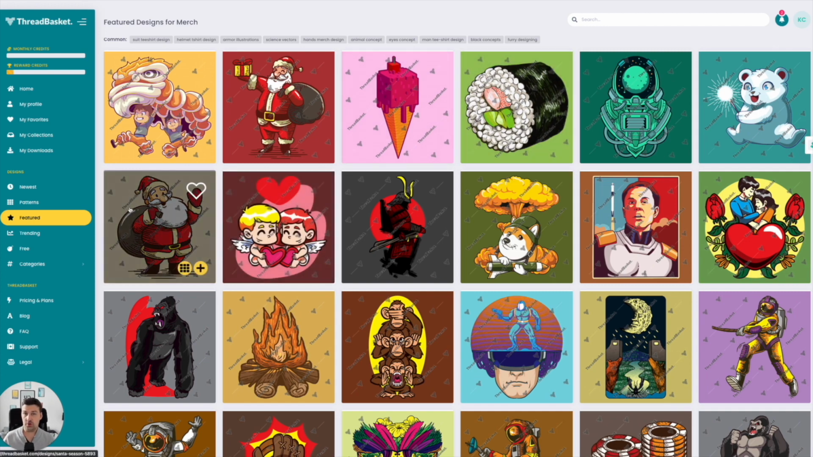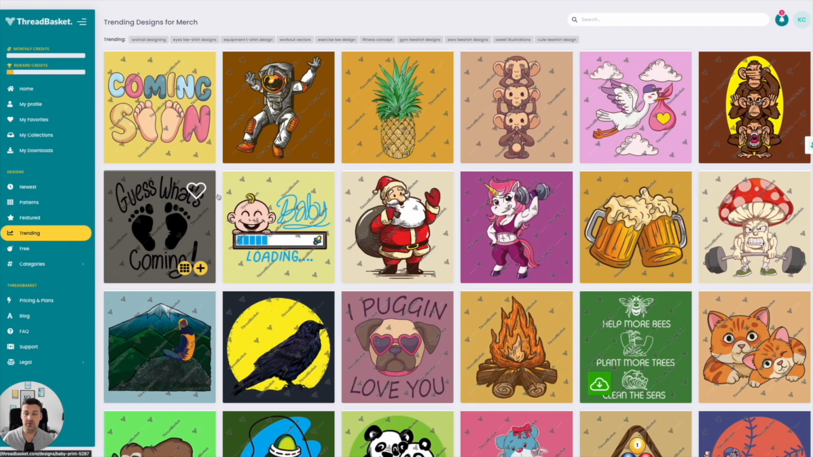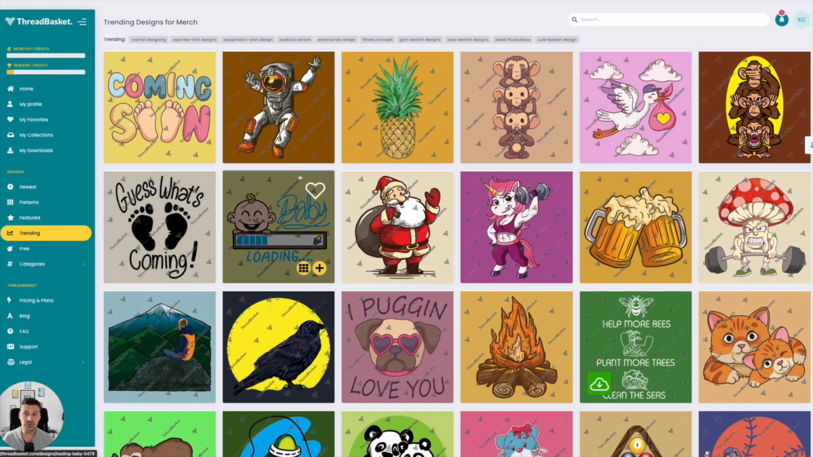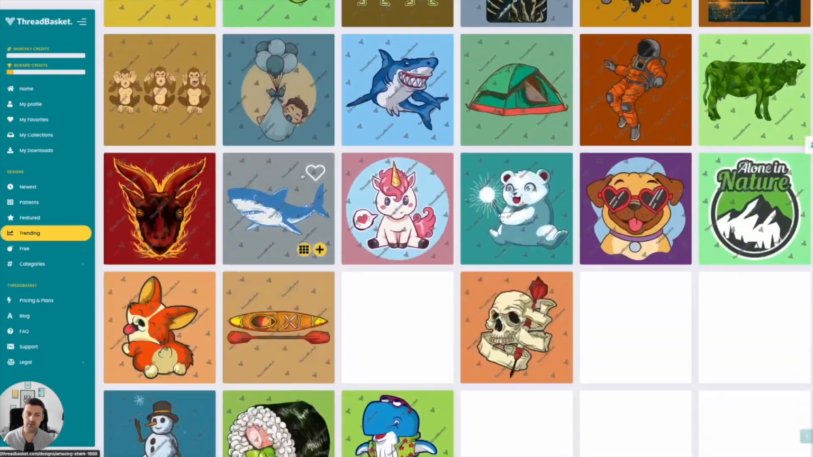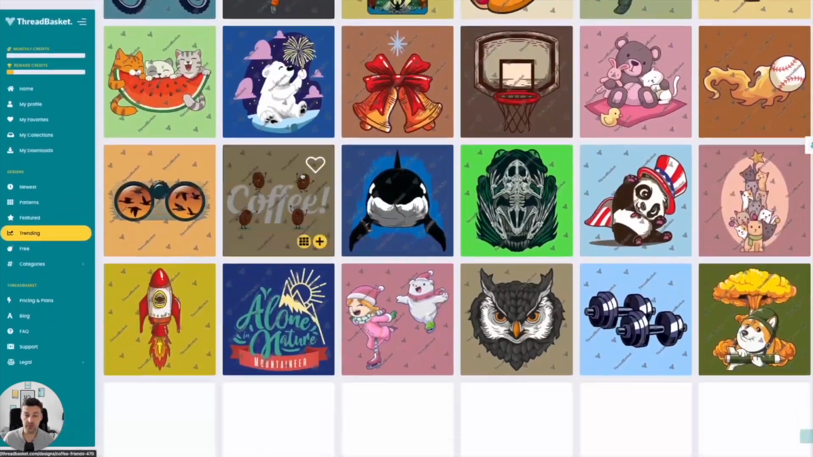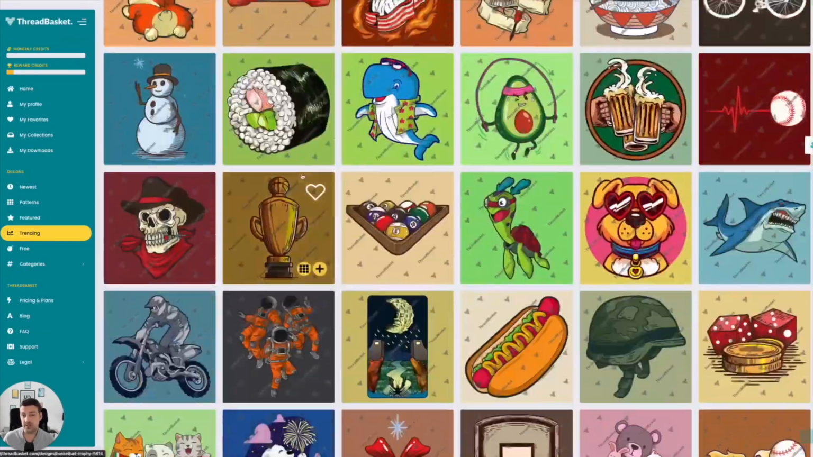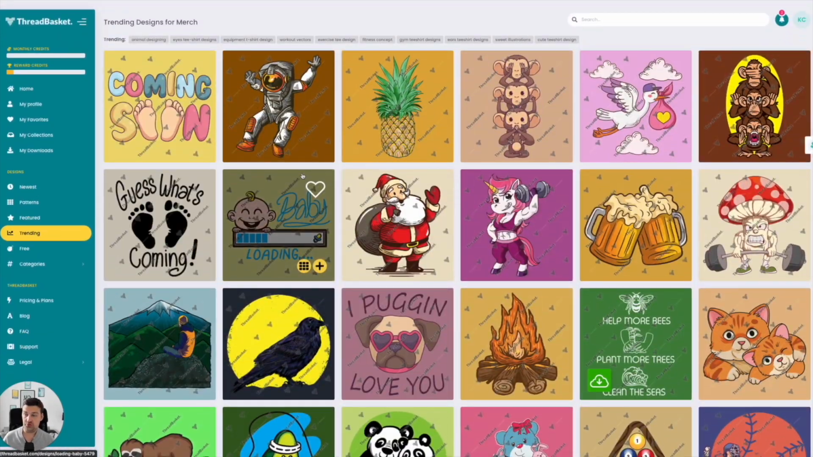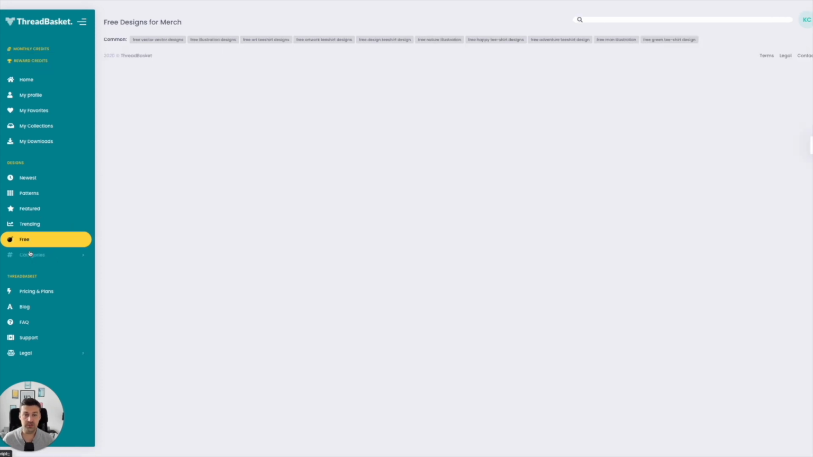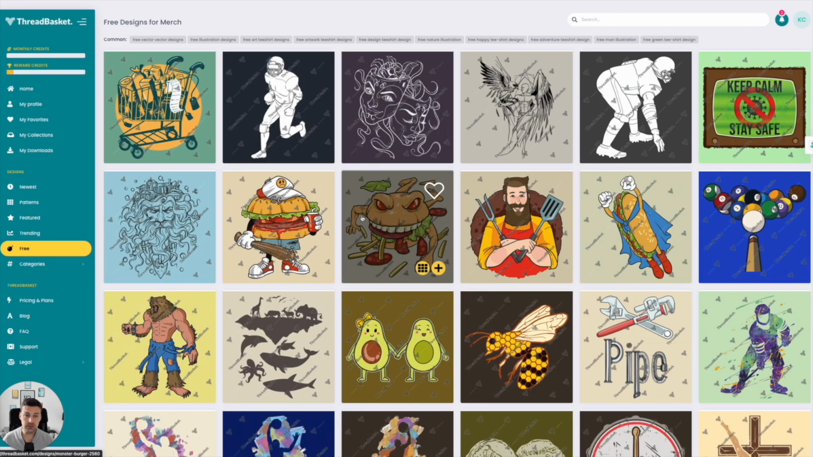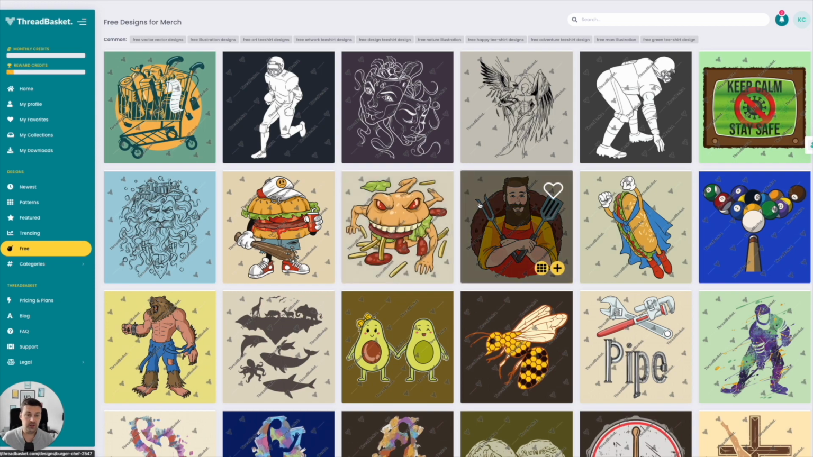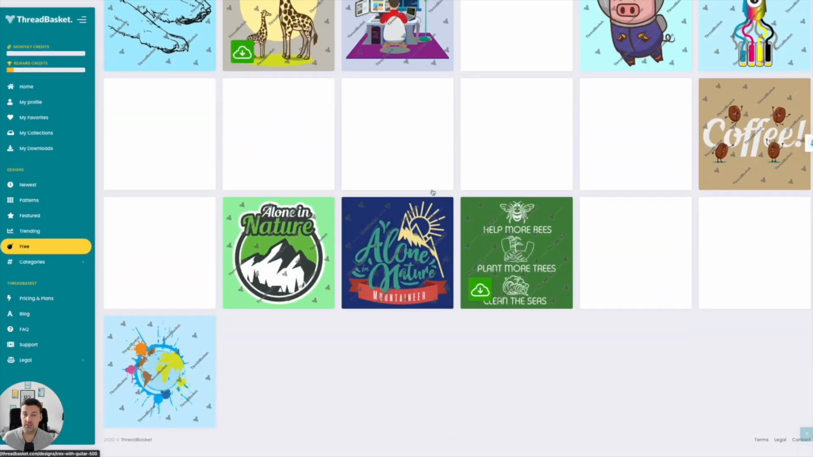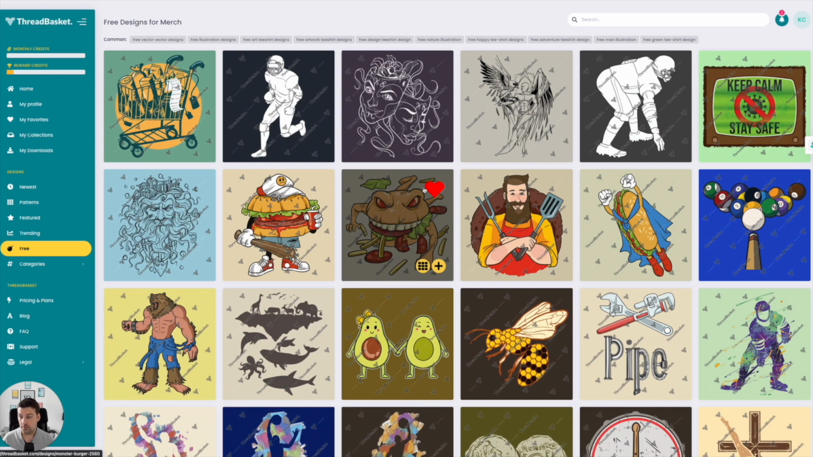Or what you could also look at is the trending section, because the trending section will give you all of the designs that have been downloaded the most in the last 15 days, I believe. Okay, so this doesn't necessarily mean these are the best performing designs, but they are the designs that our users have been downloading the most. Now, we also have a small free section, which will allow you to download designs as much as you want, because they're obviously free. But of course, they are limited in quality and also in numbers.